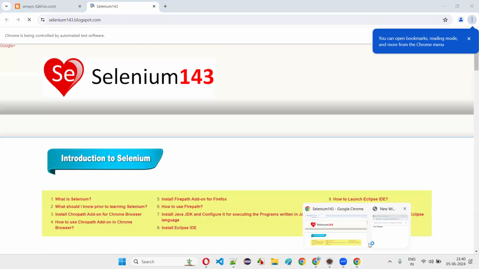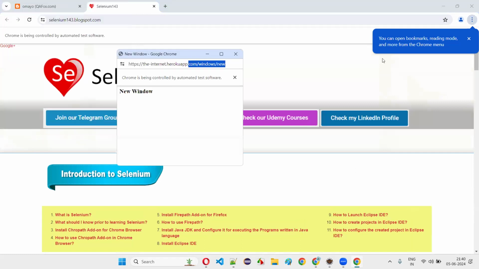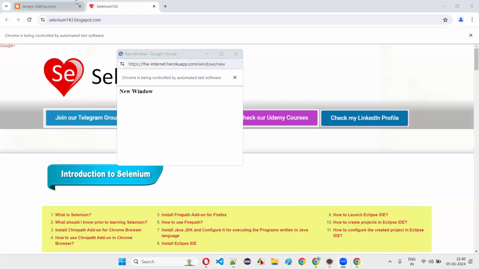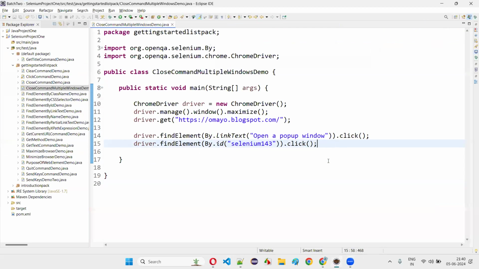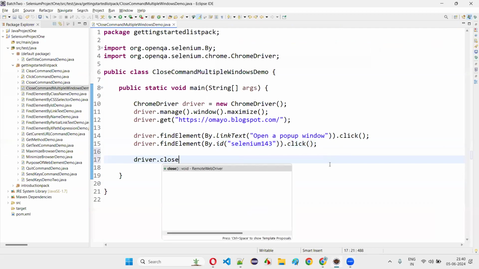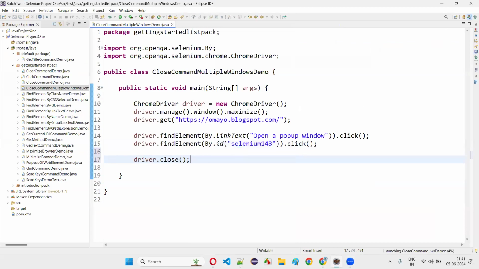Now at this moment, how many windows are there? Total how many windows came during Selenium automation? Total 3 windows came. Now if I use driver.close, which out of these 3 windows will be closed? As I mentioned, omayo.blogspot.com will be closed. Remaining 2 windows will stay like this. Okay, so let's see. Here I'll say driver.close. The socket exception doesn't matter here. Right click, run as Java application.